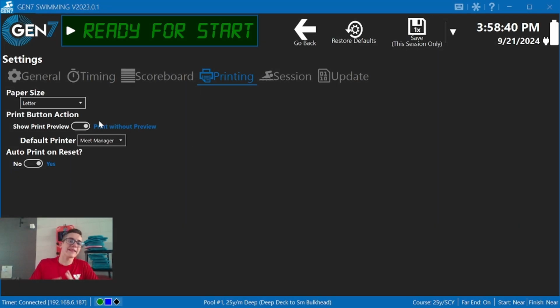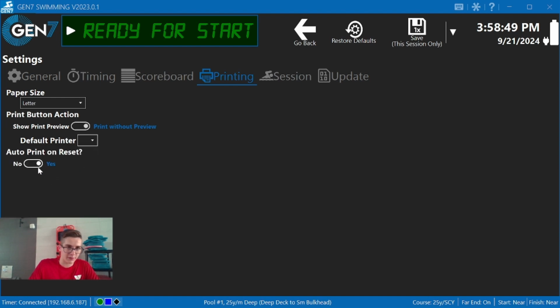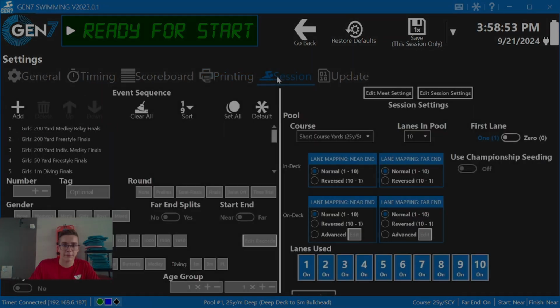Printing. Easy section. Select what paper size you're using. Print without preview or print with preview. Default printer, or this is the printers that you have your computer set to, and print on reset. That's on our computer. That means we get a print every time the computer is done.